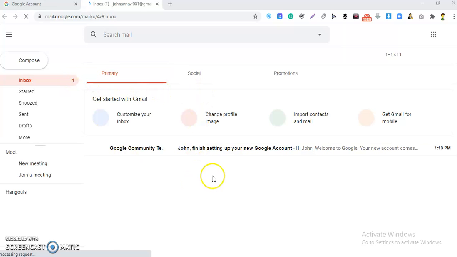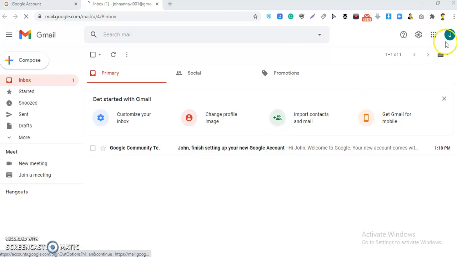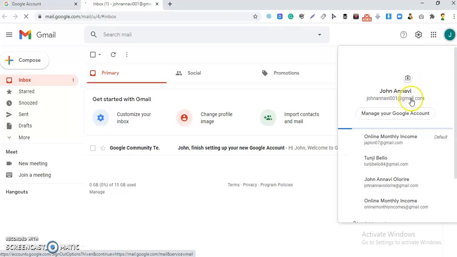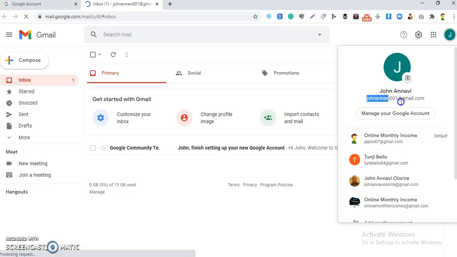So this is our Gmail account where you can now get emails. So if someone asks for your Gmail, hey, do you have an email address? Send us your email, I want to send you some information. So this will be your email. You can see this is my email that I'm going to send to people, johnanavi001@gmail.com.